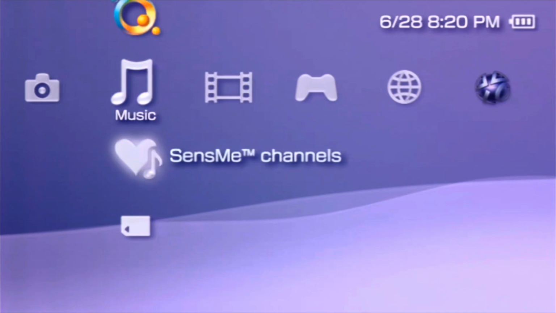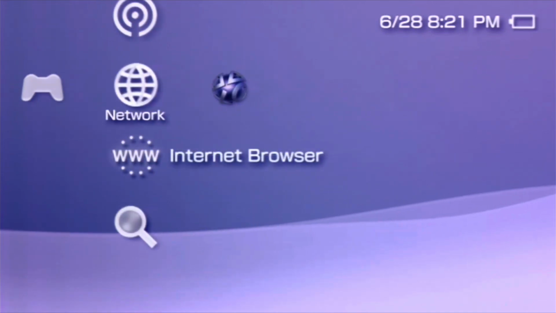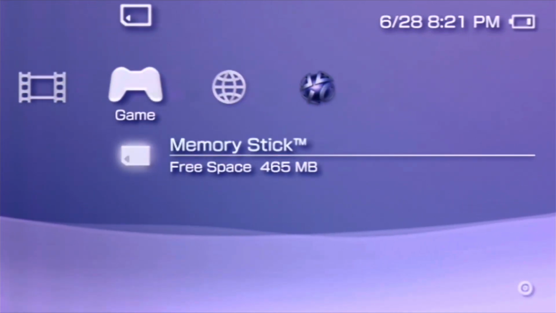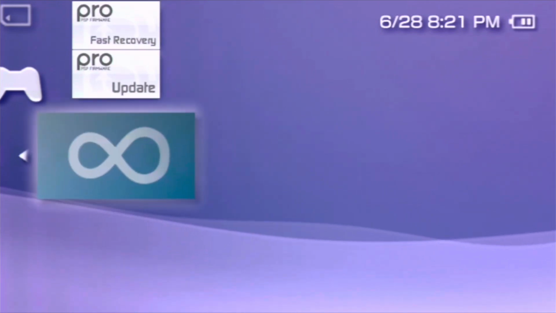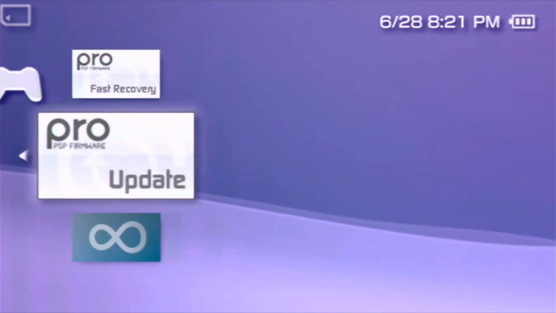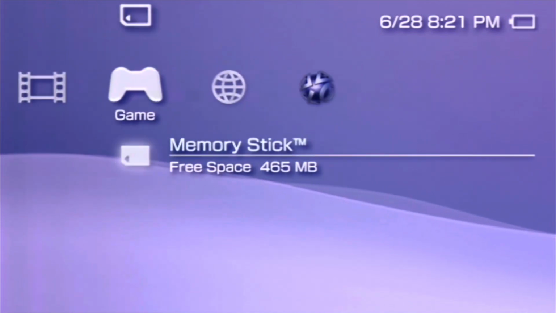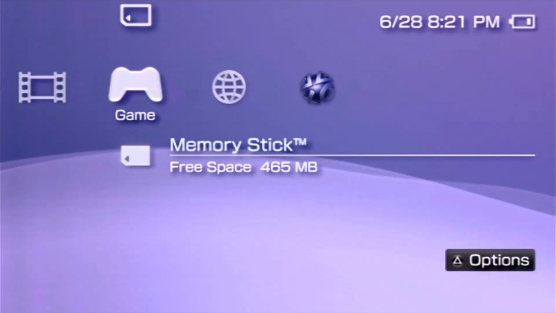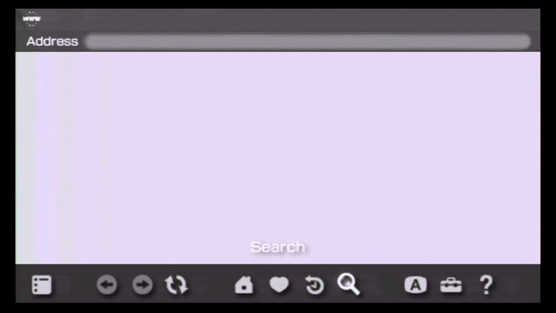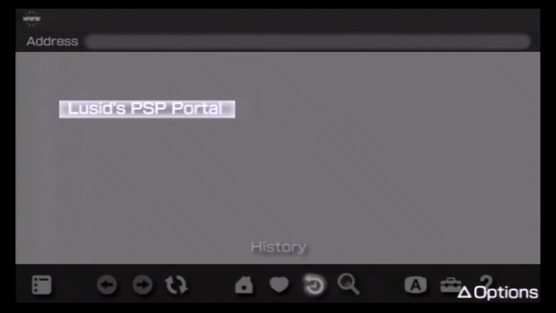Now I want to go look at what's on this memory card. Let's see. Okay, this has the Pro Fast Recovery, the Pro Updater, and the Pro Infinity. We'll delete those when we're done. And I need to download a couple of things off the web, so I'm going to open the PSP's browser.